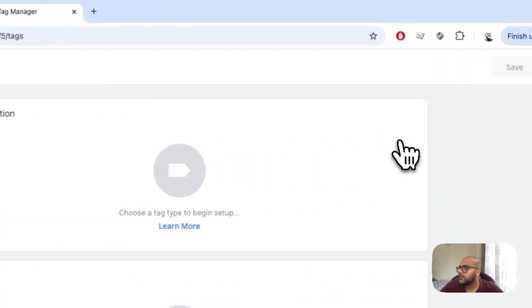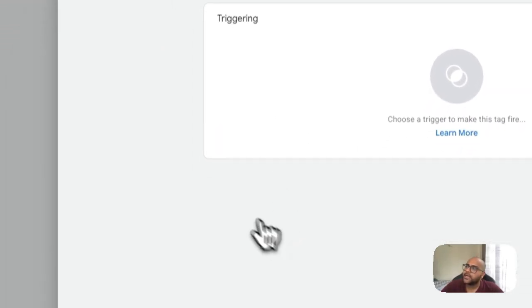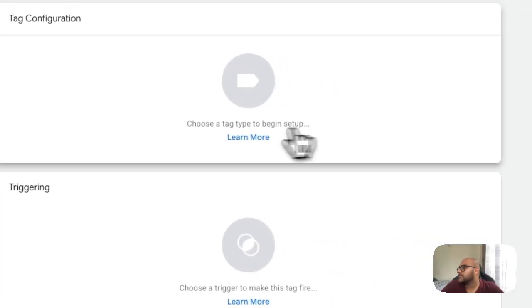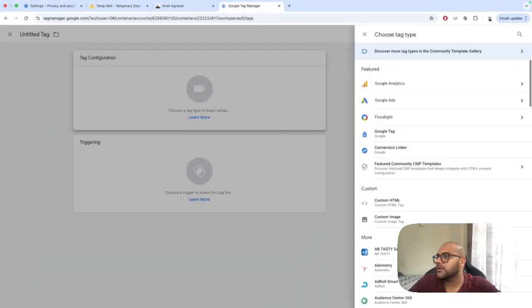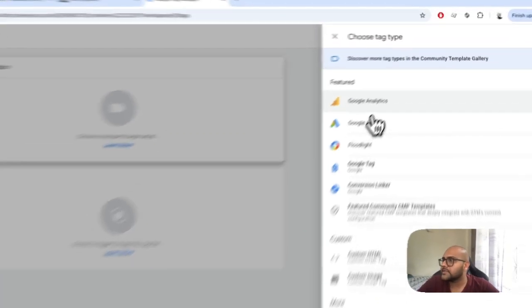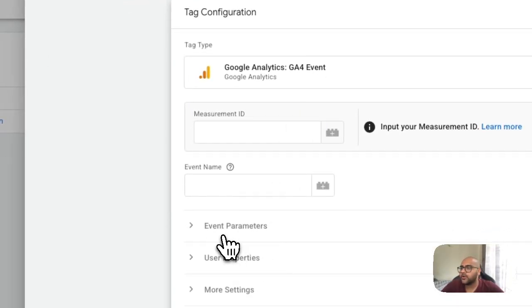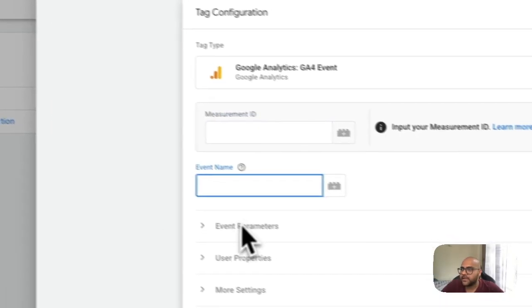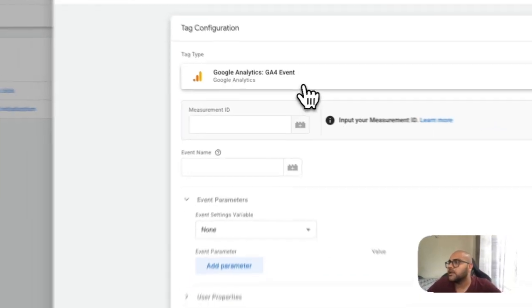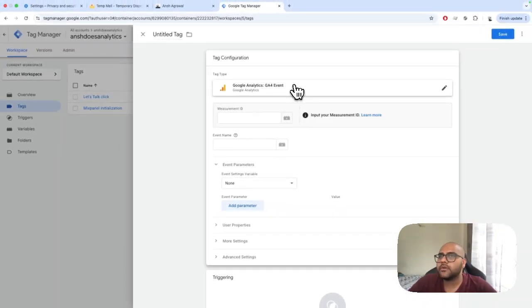I'm going to click on new, because I want to add a tag, and this is what I see, right? Now I click on tag configuration, and it tells me a few things that I can choose from, right? Google Analytics, Google Ads. These are predefined tags that Google has already built for you. So for example, if I choose Google Analytics and say I want to fire a GA4 event, it gives me all of the things that I can add here: what's the measurement ID, what's the event name, what are the parameters, etc., right? This is usually useful because Google Tag Manager is also focused towards non-tech people.